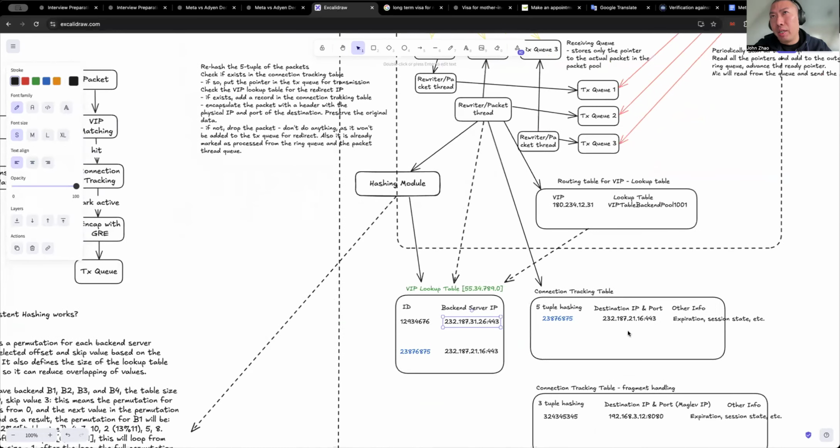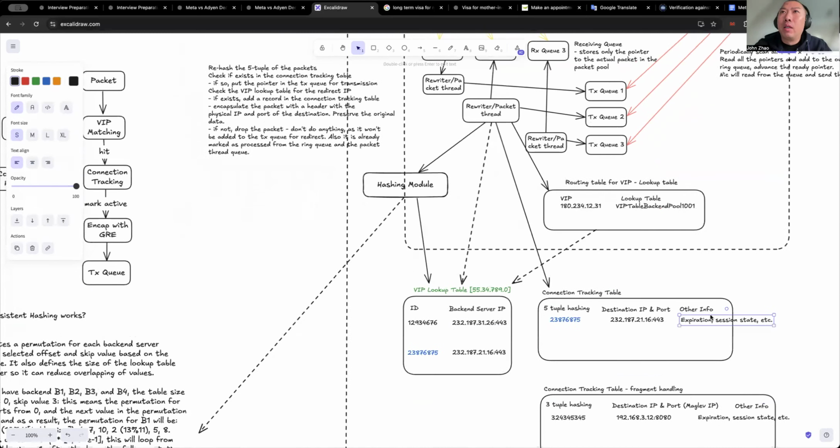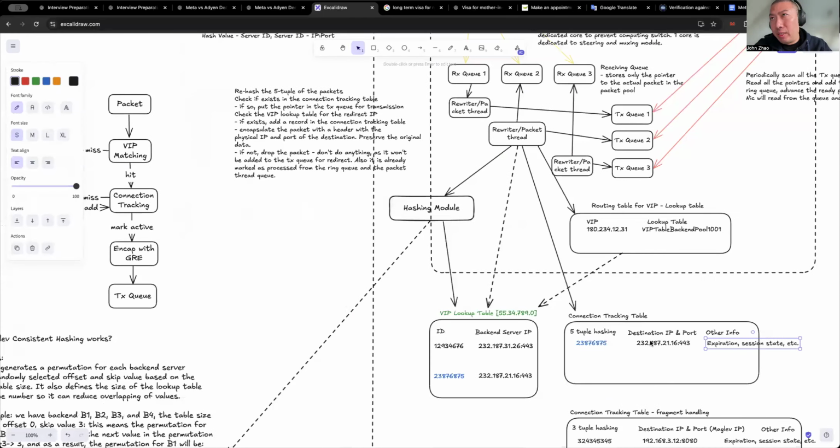So the connection tracking table stores the key, which is the five tuple hashing value, and also the destination IP and port. And maybe other information, maybe the server ID, session state, expiry time, all the metadata, which is not listed in the white paper, but we can imagine we can store some other information to help make decisions. And I would imagine that there would definitely be a time to live field here, so this information won't be stored forever.